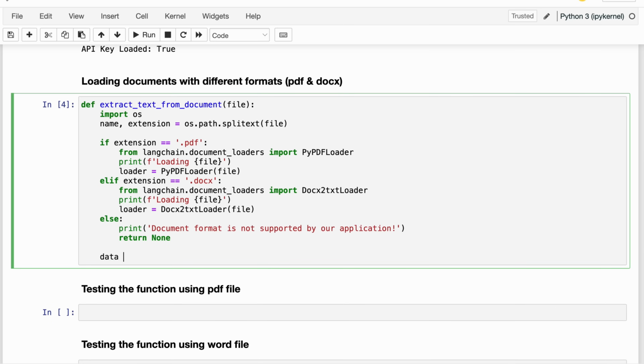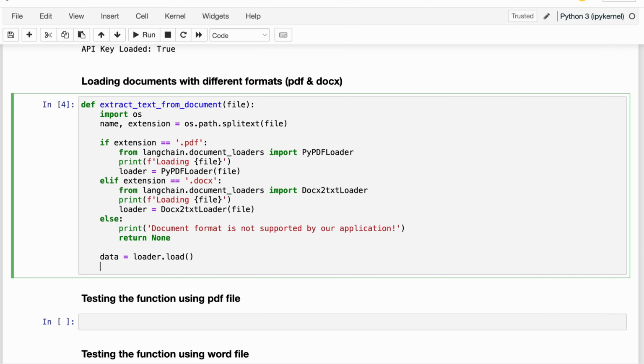After that, we are going to define a new variable called data, which is equal to loader.load. Loader.load will return the list of LangChain documents. As we said, this document loader will return an array of documents, and each document contains the page content, metadata, and page number. One document for each page. And at the end we'll say return data. And by this we finish creating our function for loading the document.